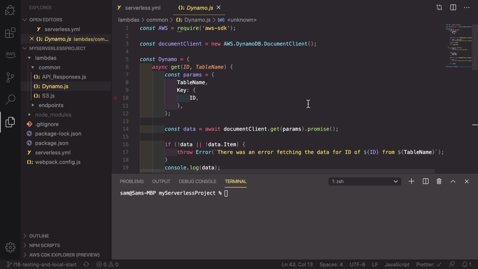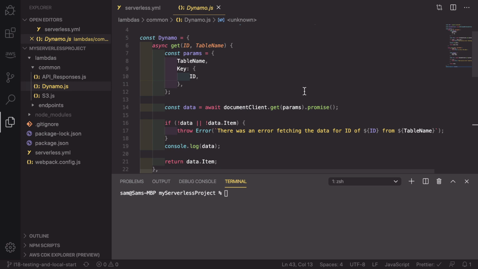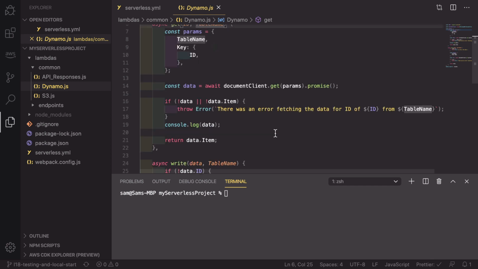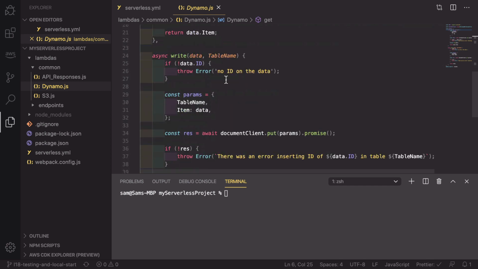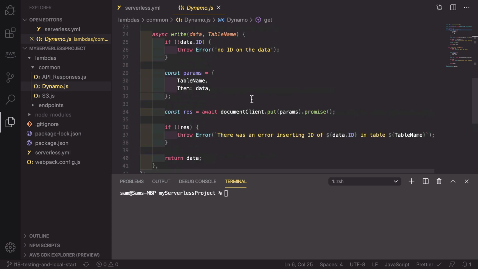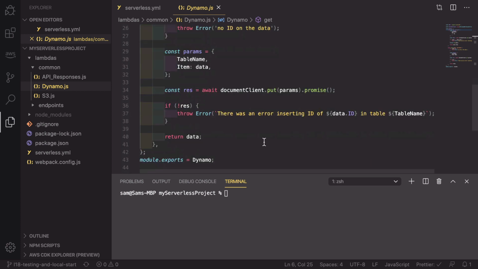Next, we have dynamo.js. This is a wrapper around the DynamoDB document client. Some of the formats inside this aren't particularly nice, so having a wrapper allows you to wrap a get so that you can just pass an ID and a table name instead of all of this extra configuration. It also has a write function, and we're just exporting that module.